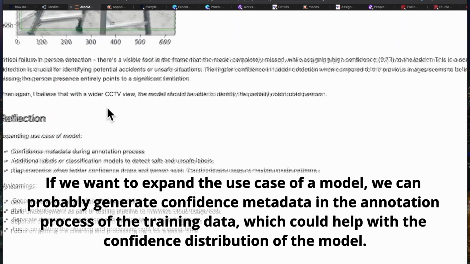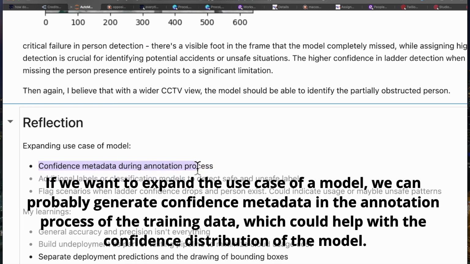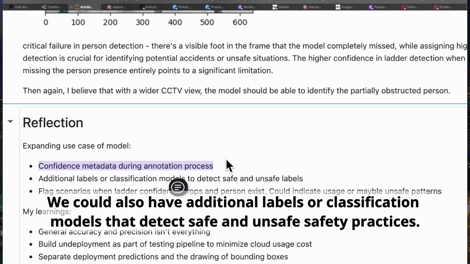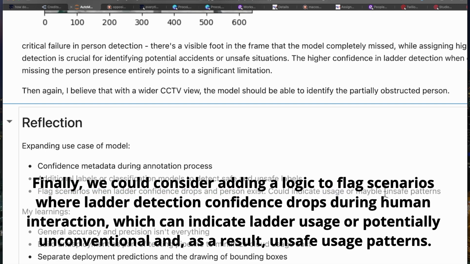If we want to expand the use case of the model, we can probably generate confidence metadata in the annotation process of the training data, which could help with the confidence distribution of the model. We could also have additional labels or classification models that detect safe and unsafe practices. Finally, we could consider adding logic to flag scenarios where ladder detection confidence drops during human interaction, which can indicate ladder usage or potentially unconventional and, as a result, unsafe usage patterns.